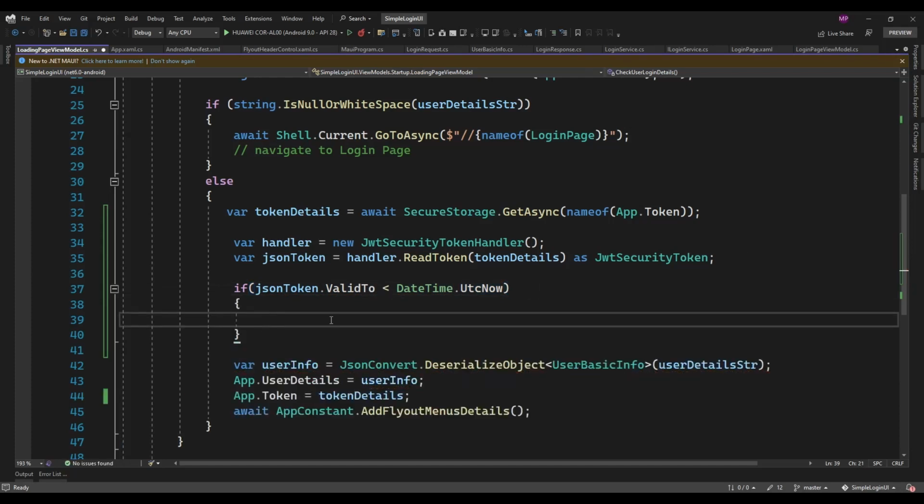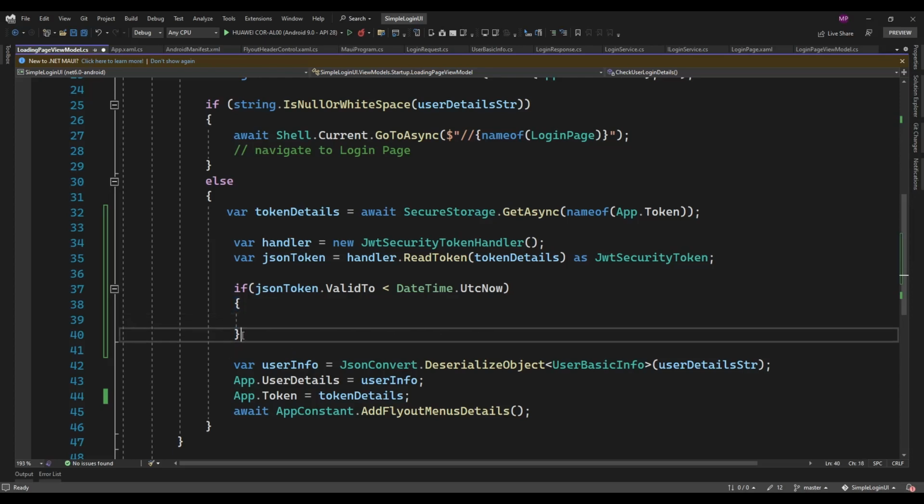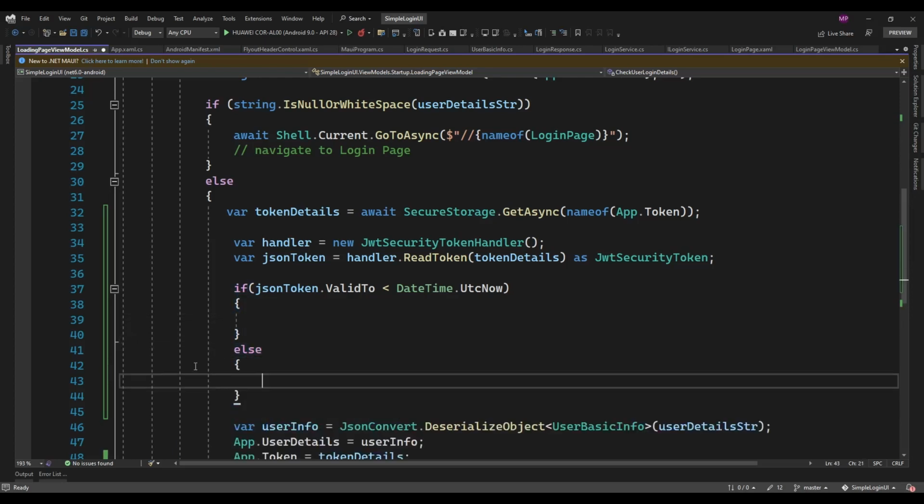So here I will check whether the current date and time is greater than the token's expiry. Then here we will show that the token is expired, please log in again, and navigate to the login page. Otherwise just navigate to the dashboard page.